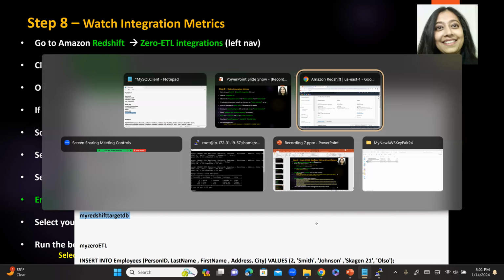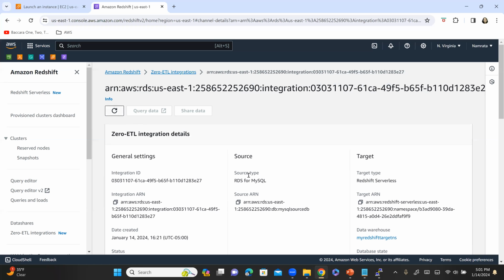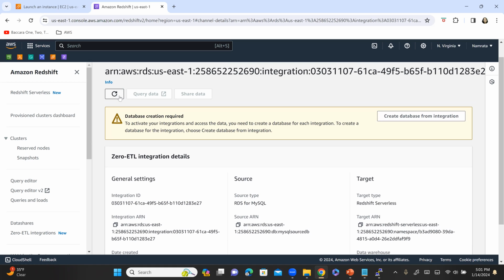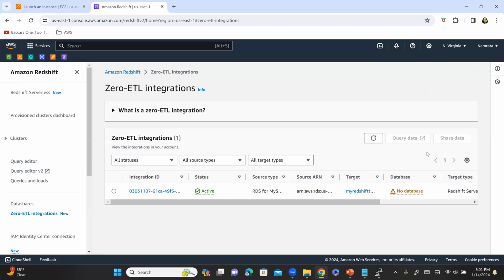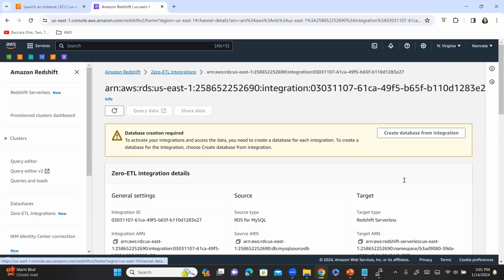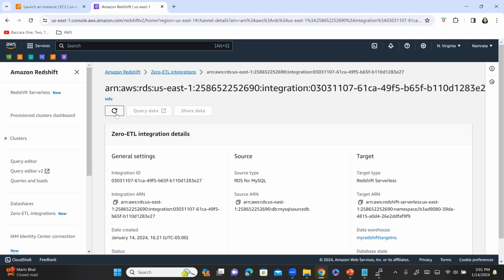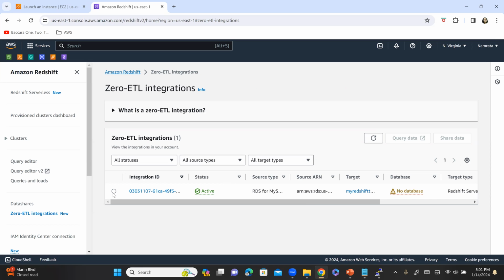So let me go back to the console. Again, database state is still creating right now. Let me refresh this. Again, refresh it. Okay, let me go back to Zero-ETL integrations. And okay, this is in a preview mode. We had already created the database. So let me again go back and check. For whatever reason, it's still saying no database. No, the database should be there. So, okay, let me refresh it again.